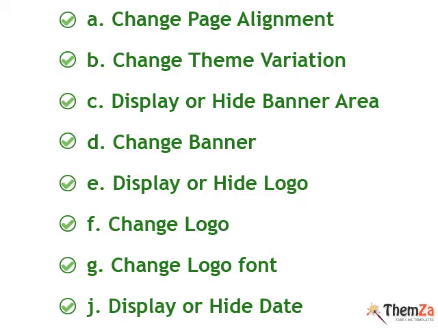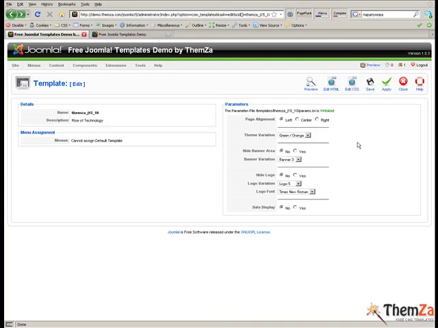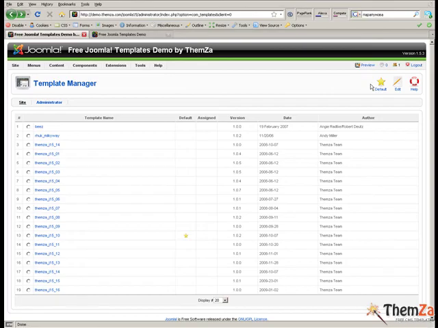All customization steps supported by this template have been successfully completed. Now you know how to edit your Rise of Technology Joomla template.